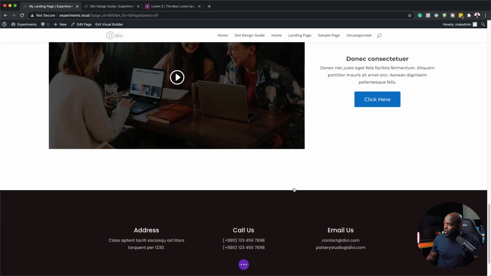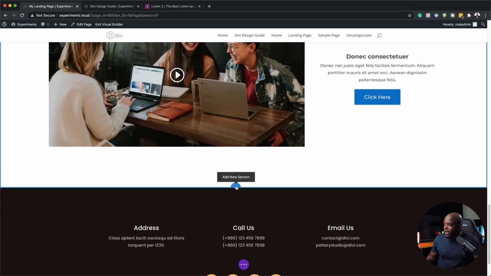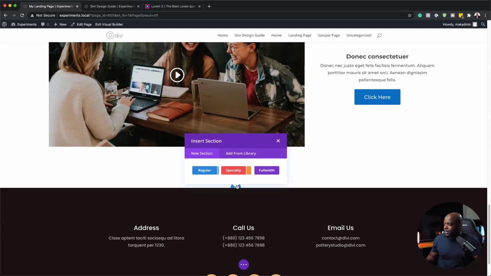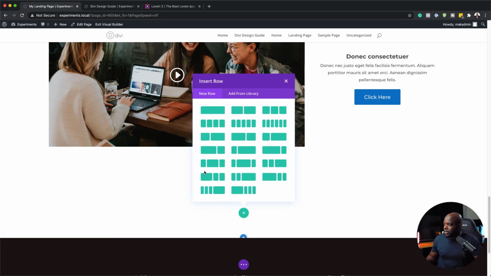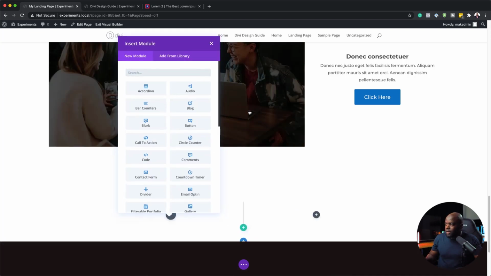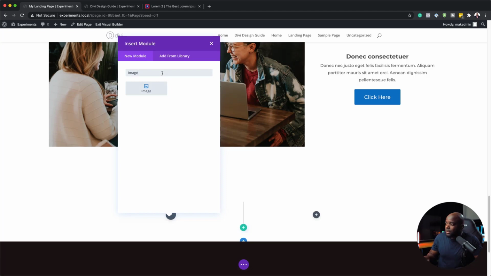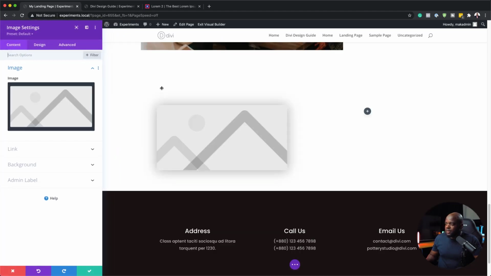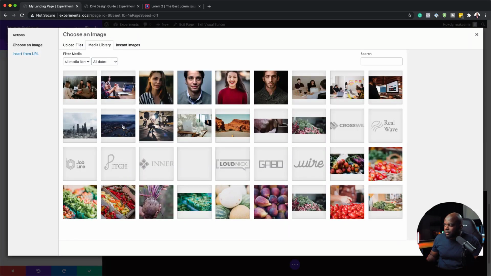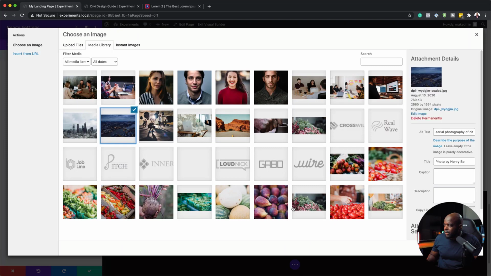Now let's add one more, and that is the contact page. So I'm going to come over here to add a section, and it's going to be a regular section. Right, so for the contact form, what I'm going to do here is use 2 equal columns. And then on the left, I'm going to add an image. I'll go ahead and select that, and I'm going to choose the image. And the image I'm going to go with is this one right here.